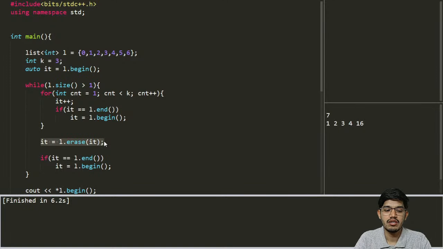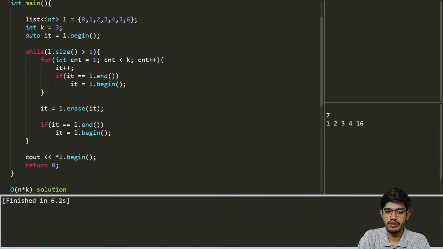Then we are just erasing that element, and once we erase that element, the iterator will be pointing to the next person, or iterator plus plus. In that case we also want to check: suppose the element we want to delete is the last person, then after deleting it will be pointing to the end. If the iterator is pointing to the end, we point it again to the beginning of the linked list. This is how it is going to happen.